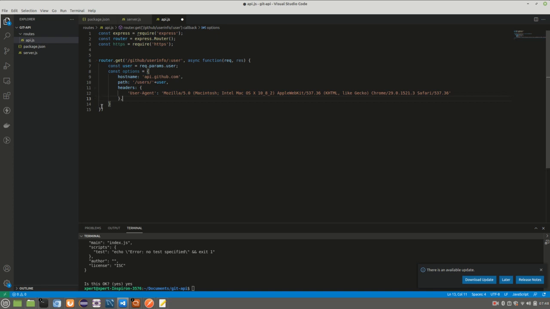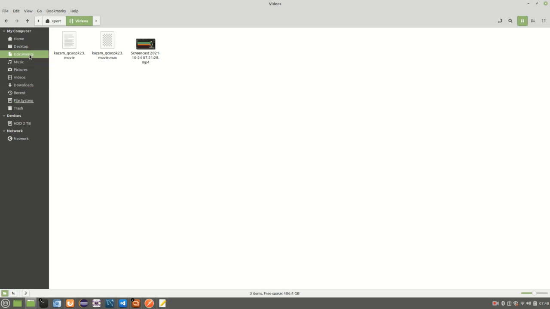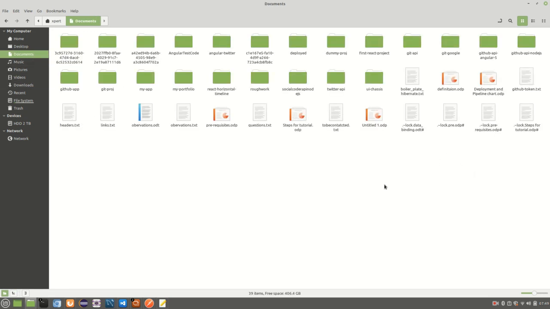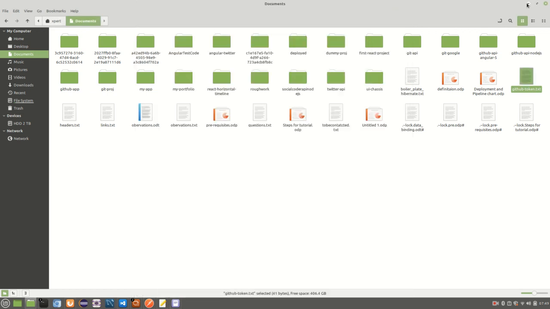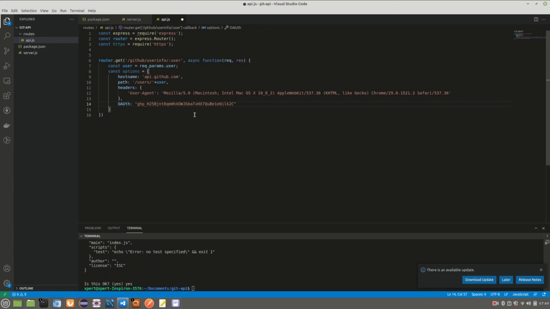So after the headers, now comes the OAuth part. Okay, so this is the access token that we generated a couple of minutes ago. I'll paste mine, you'll have to paste yours. So it will go like OAuth colon, and the token will go here. Okay, now I'm going to paste my token. I have kept it somewhere, GitHub token.txt. Okay, just copy this part, the entire token, and paste it here. It should be like this. Done.